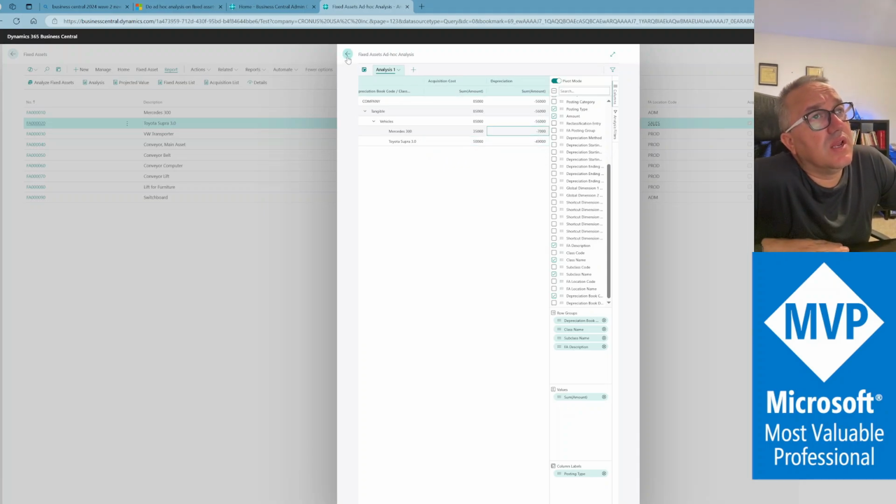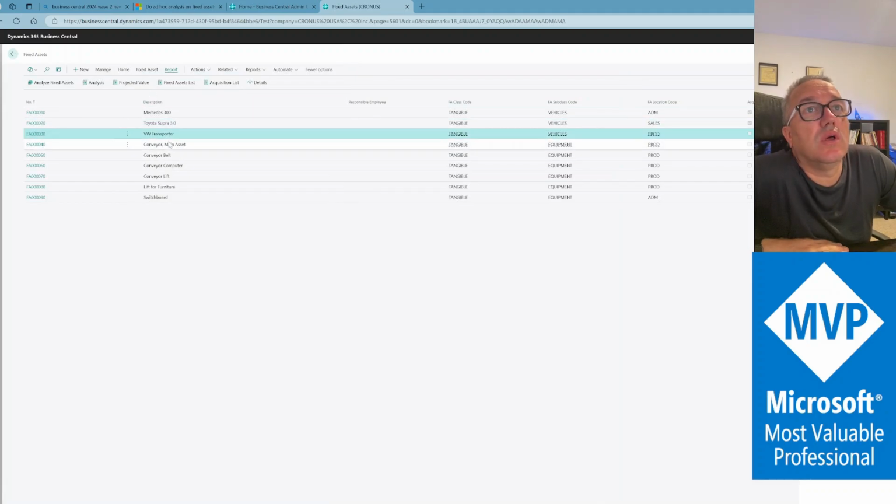Let's now create some more transactions and see how the query will display the data using this view, setting up the ad hoc analysis using the depreciation book, class name, subclass, and description, and pivoting by posting type. Now let's move on to the Volkswagen Transporter and see what we have.